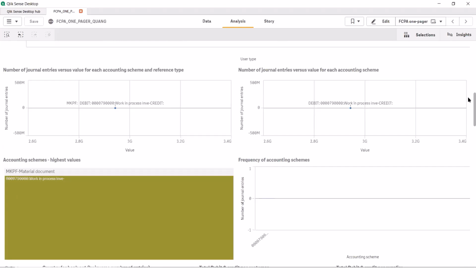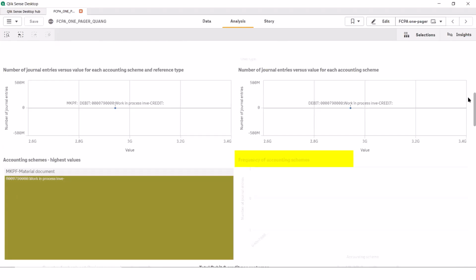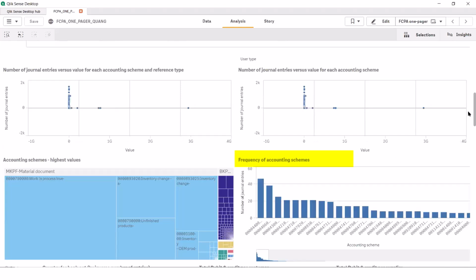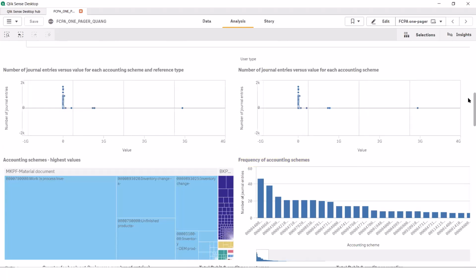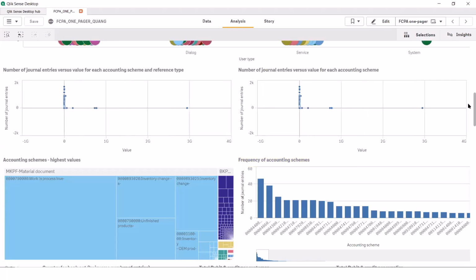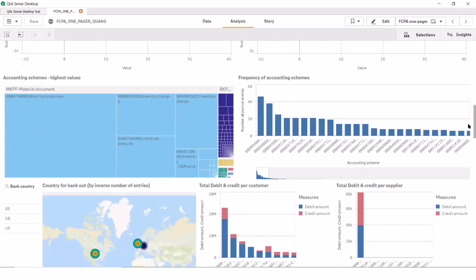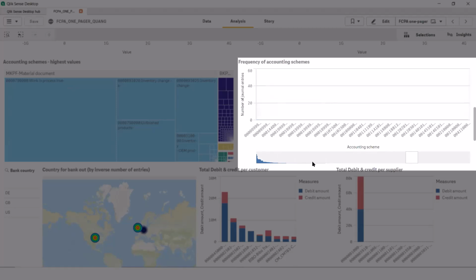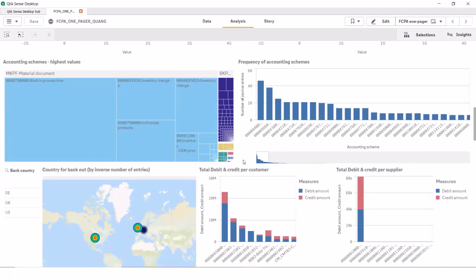Another thing that we want to check is the frequency. So we're going to have a look at this graph down here when it comes back to us. And this is the frequency. We want to see, do we have accounting schemes that are rare? We can see it up here already, but also down here in this histogram, we can see the rare ones. We go over to the left, we get all the rare ones.